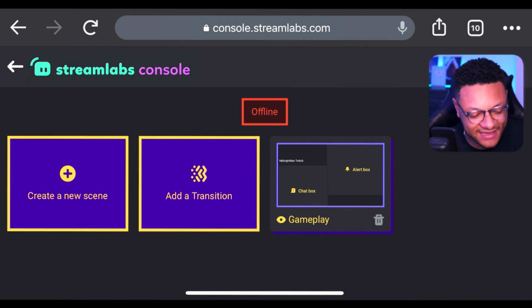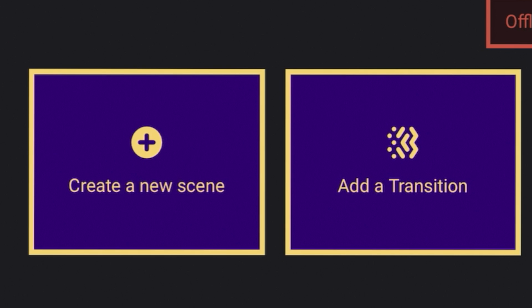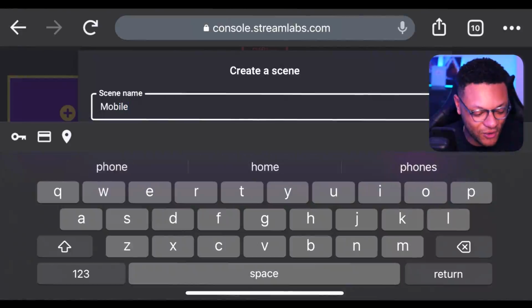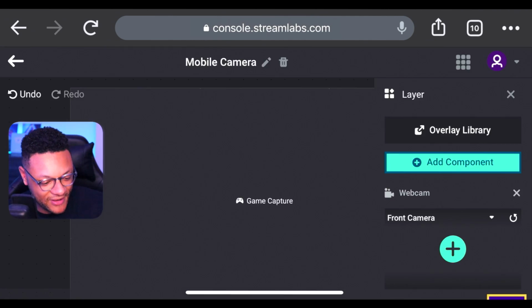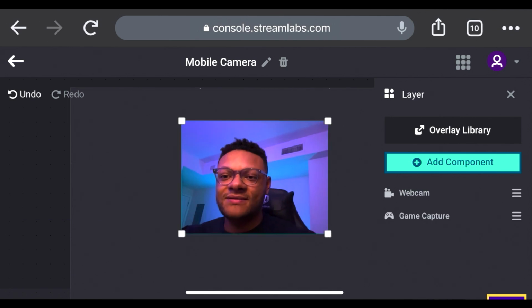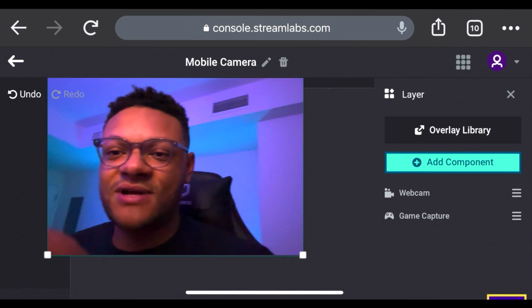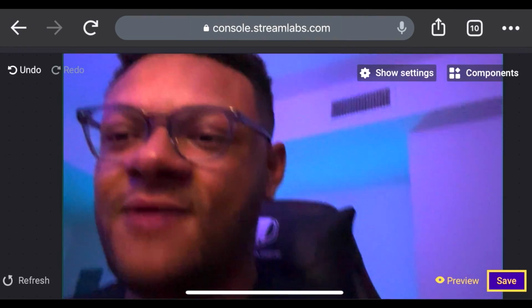Let's now go back and add an additional scene by just selecting the create scene option. We're gonna call this one mobile camera. And for this source, we're gonna go ahead and add a webcam component, which is gonna be my microphone and this camera used. Just take the corners and keep stretching it out till it fits the whole screen. There we go, that fits pretty well.